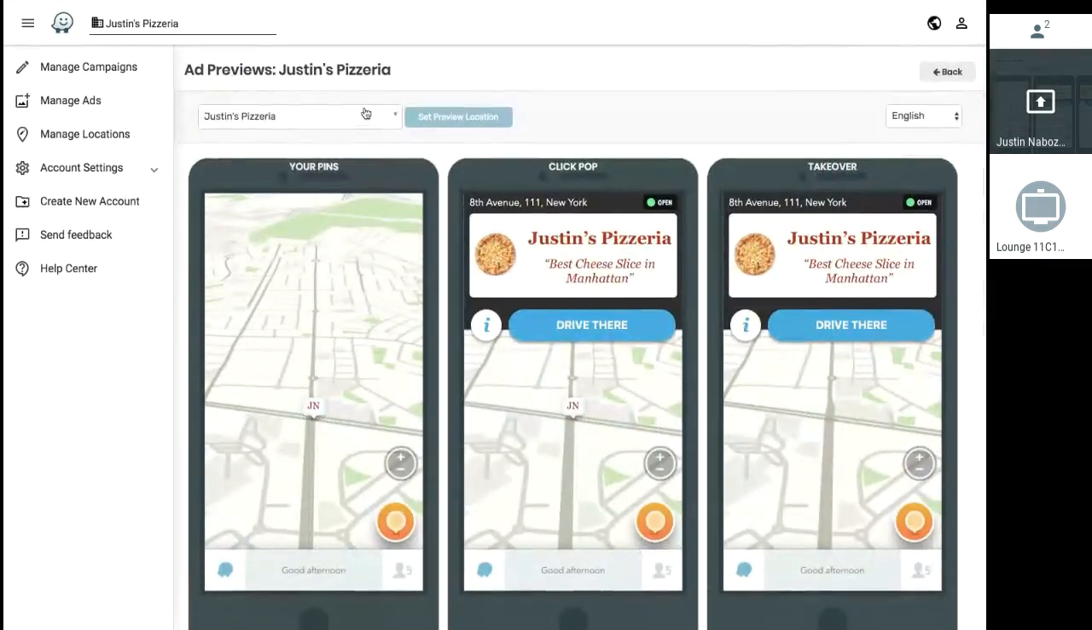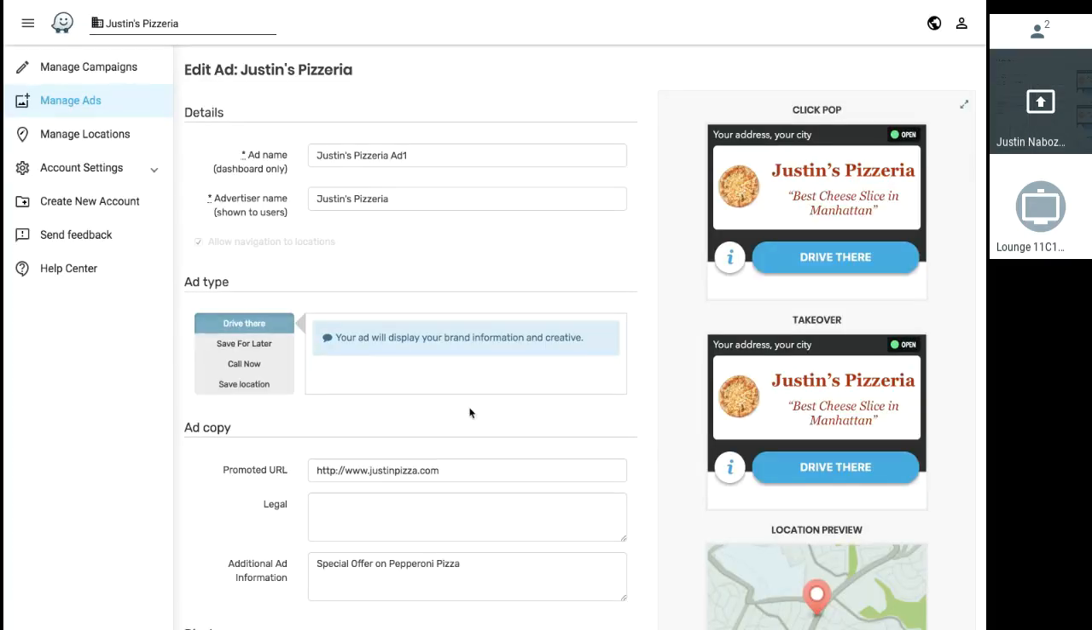If I had more than one location, what I could do is check out different locations here and then preview each location separately. More than one location really is beneficial when you have different ads by different locations, so you can see what they all look like on the platform. So let's go back to our ads.